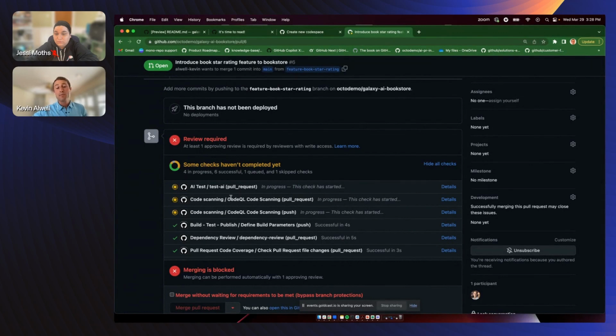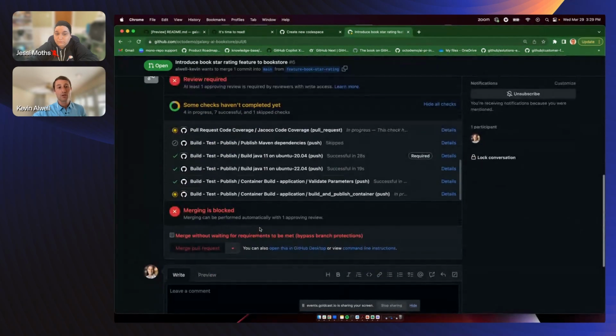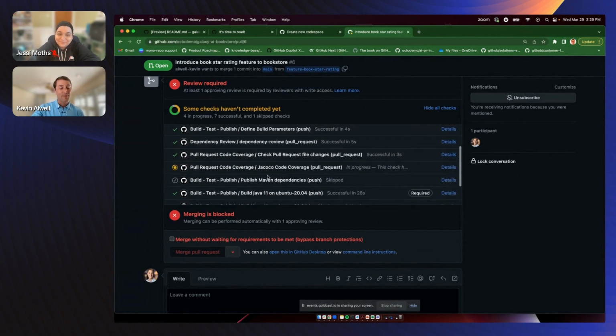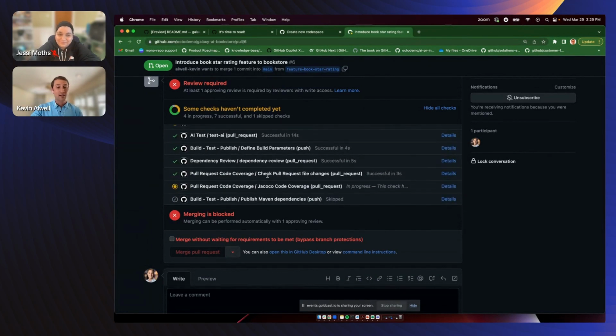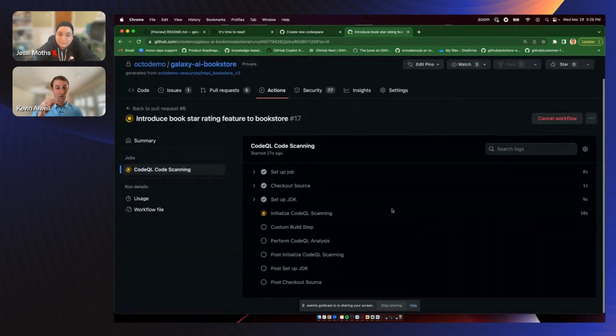In the meantime, you might notice this pending status across code scanning. So we're also scanning, spoiler alert, for AppSec type vulnerabilities with CodeQL. And again, you can always click into these things and check out the live logs as they're actually running. So in this case, CodeQL is getting initialized.